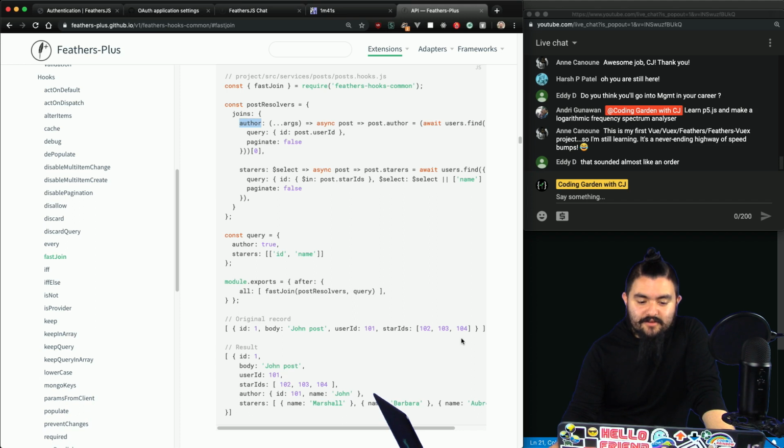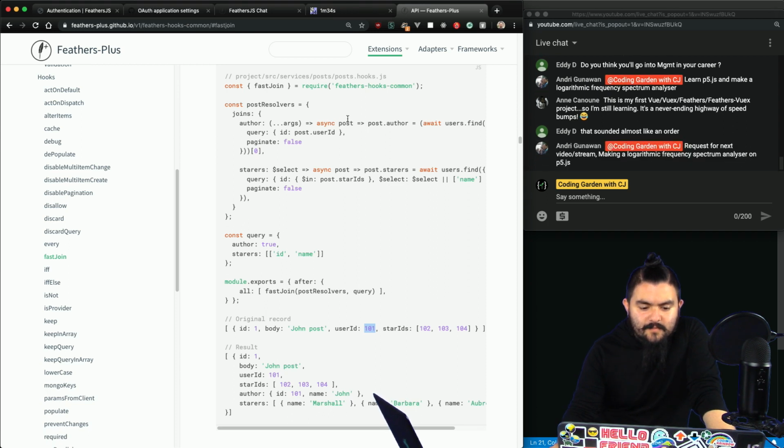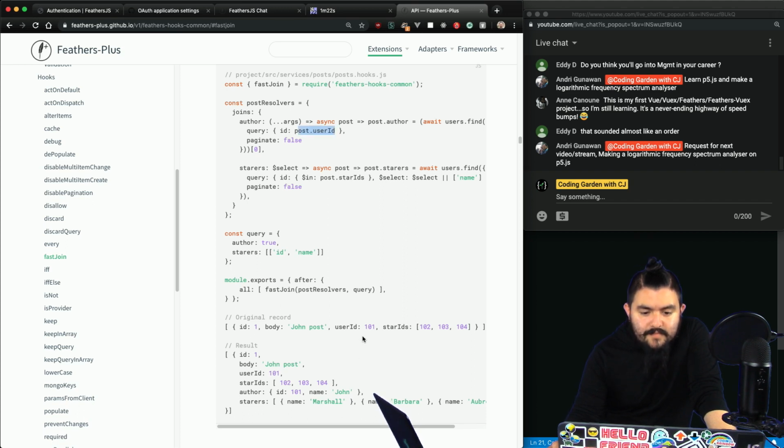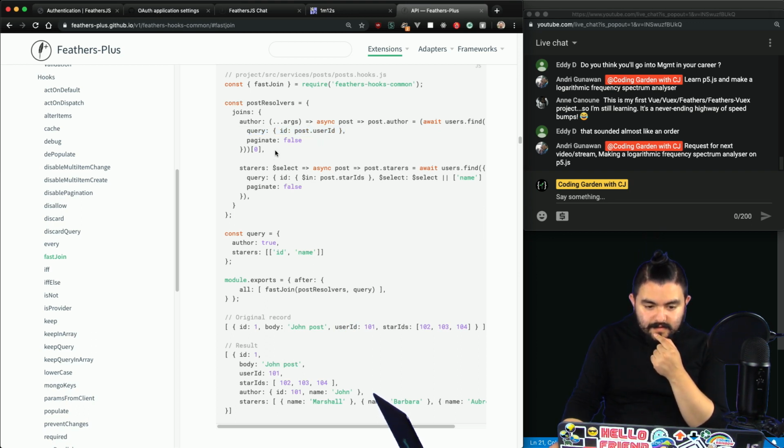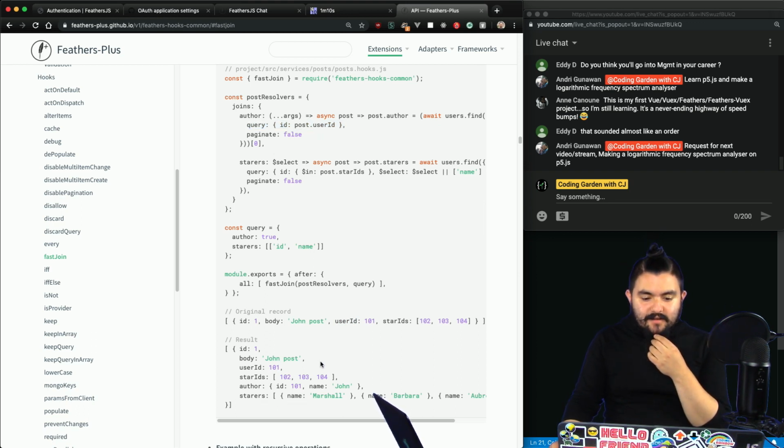To resolve the author, essentially we need to find the user with that given ID. So we get the post, post.author equals users.find where ID equals post.user ID. Oh, I see. So we're setting an author property on here where the ID of the user equals that. Okay, simple enough. And then this is probably doing a where-in query.